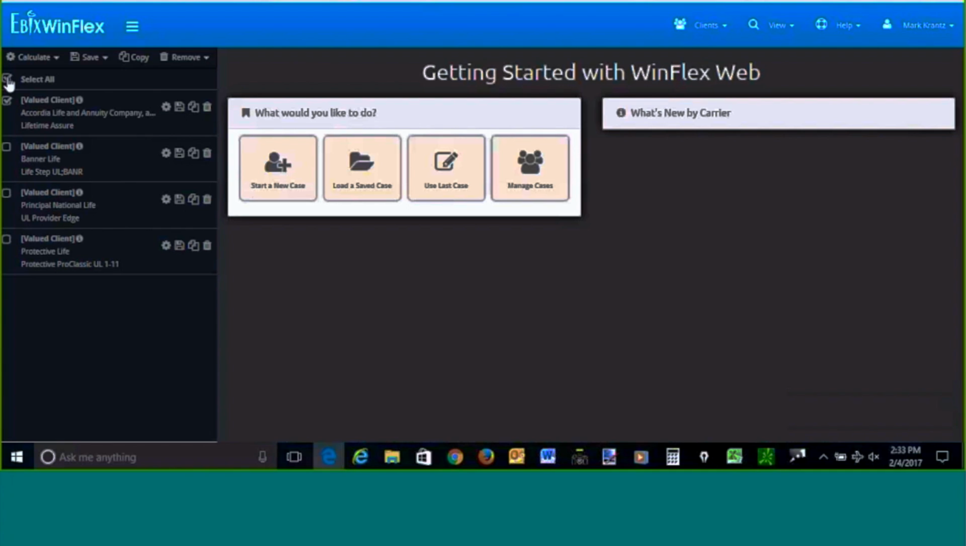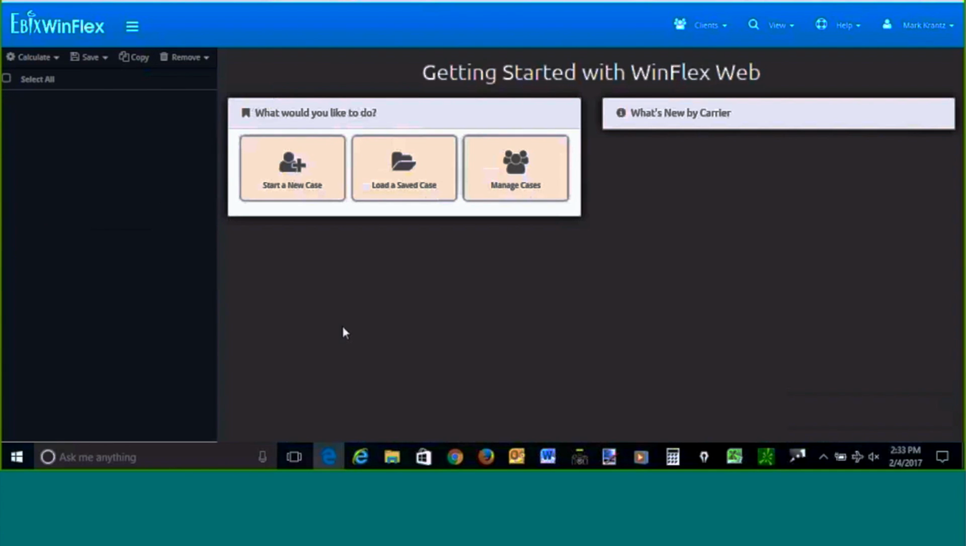The first thing that I want you guys all to know, though, is that your workflow within designing cases is not going to change dramatically. And that was by design. So we worked with the carriers to convert well over 300 products for this new application. So all of the WinFlex 6.0 products had to be converted into 6.5 products.